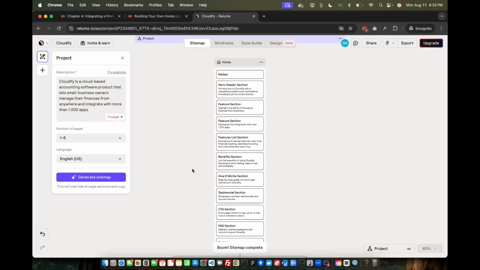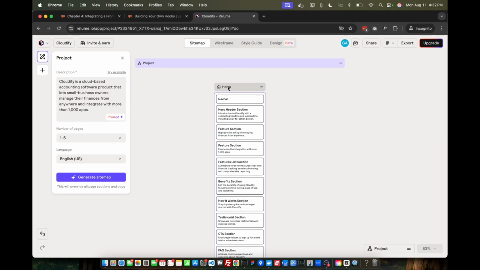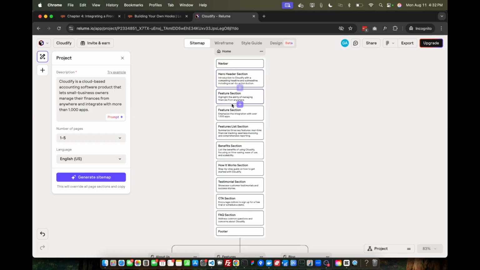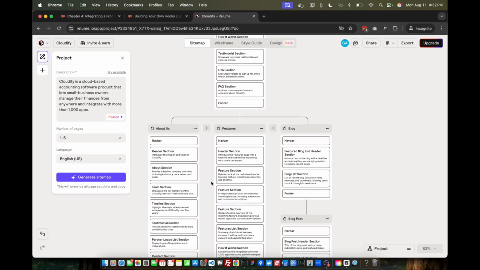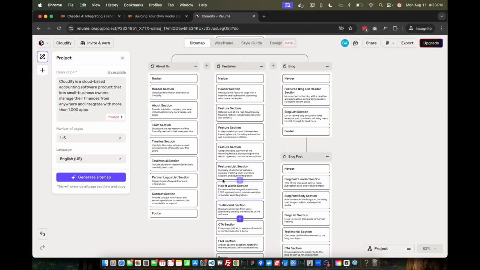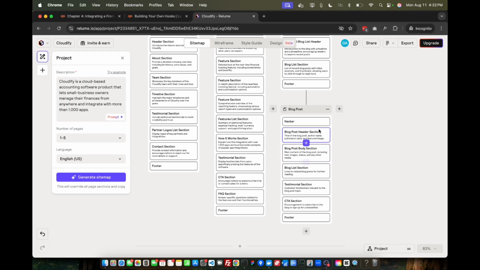I think it's finished. So we have here, the first thing you'll see is under the project, you'll see the home page with all the different sections it generated. So not only does it generate the sitemap, it also generated the different sections. It also created the About Us, Features, Blog, the single blog post template, I would call this one, because if you're going to have many blog posts, they're all going to use the same design. So it's actually a template.